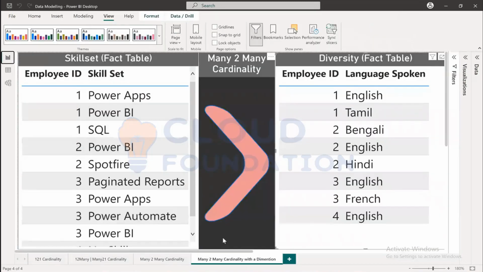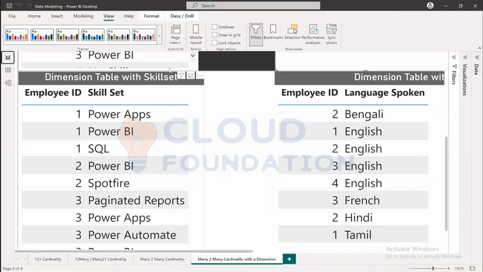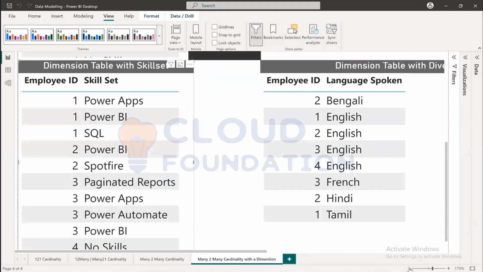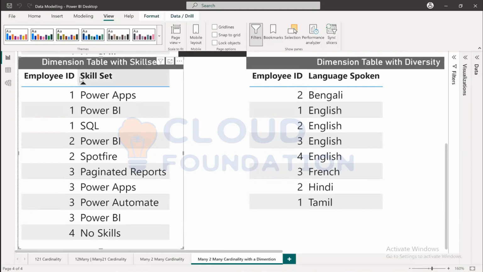Okay. So if I go just a little down, look at this dimension table with skill set. This employee ID is coming from the dimension table. Now, if you look here for more clarity and go to the visualization, see the employee ID is coming from the dimension table. Skill set is coming from the skill set. Employee ID is coming from the dimension table. Skill set is coming from the skills.